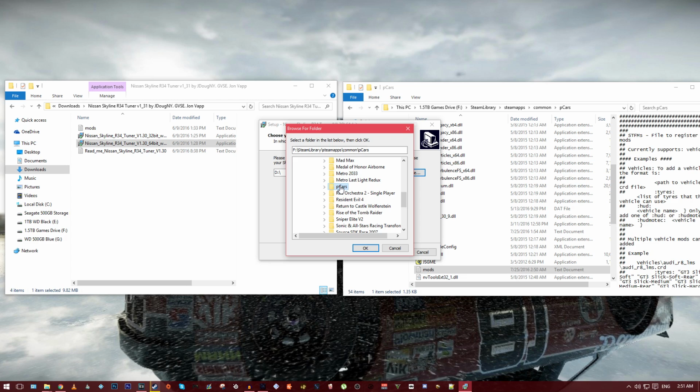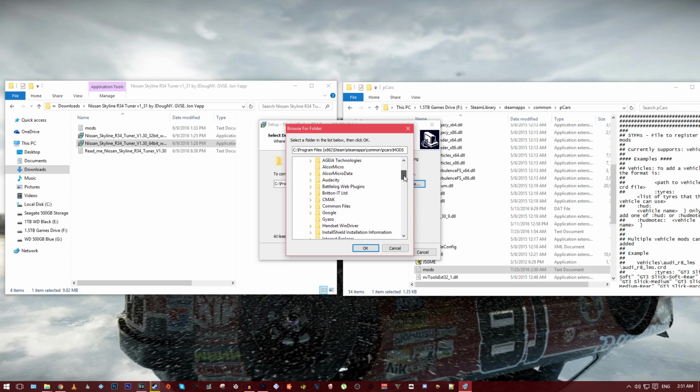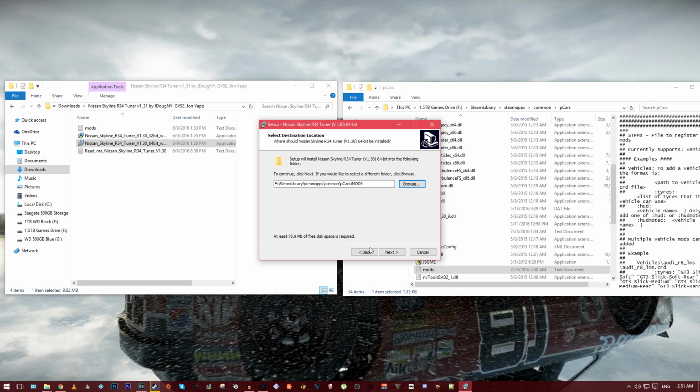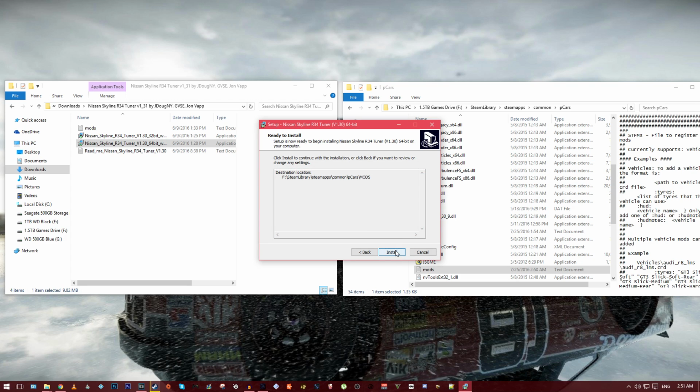You don't need to click in, and click OK. And then you're going to have to do the same sort of process again: browse, and then scroll to the top, close out of the wrong drive, go to the right drive, come down to your Steam Apps again, Common, down to Project Cars, make sure it's highlighted, and hit OK. And then click Next. And just click Yes on that. And once you're done, just hit Install, and it should install properly for you.